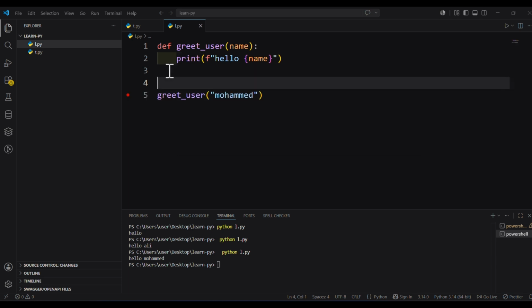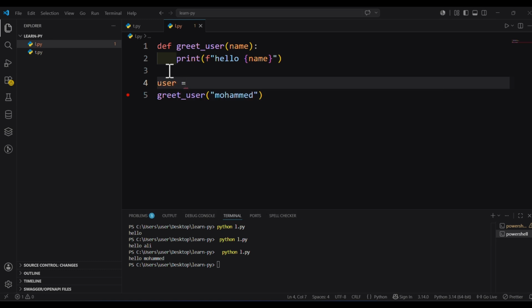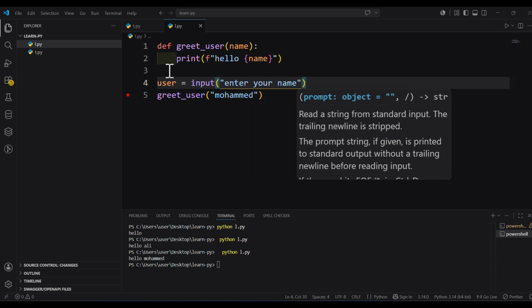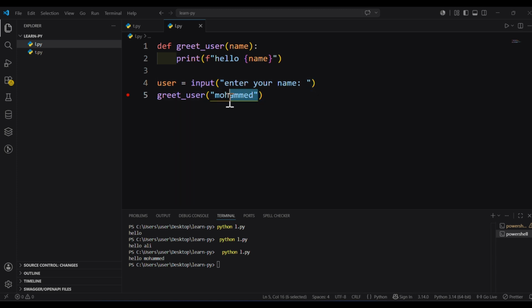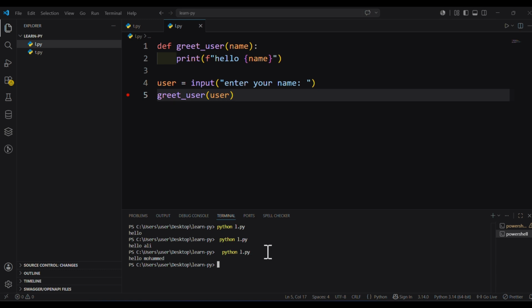So now I want the user to input his name. It's easy. user is equal to input, enter your name, and then put the user variable there. Run again. Okay, enter your name. Your name is Ahmed. Enter. Hello Ahmed. So this is a simple function.